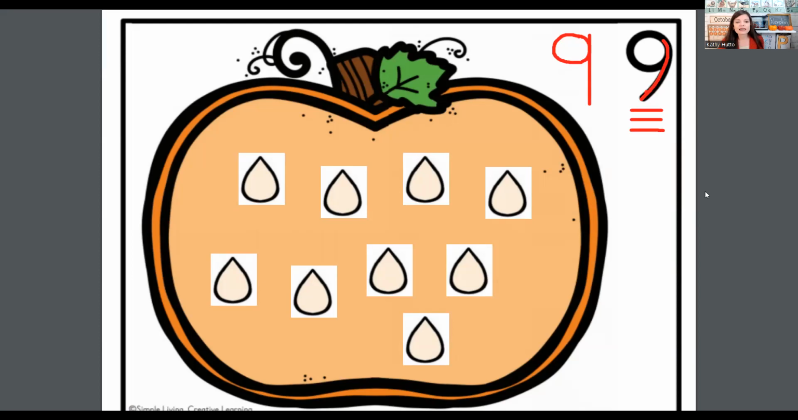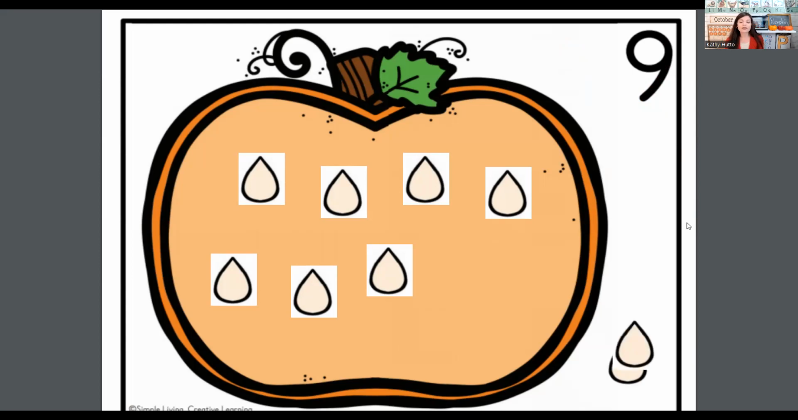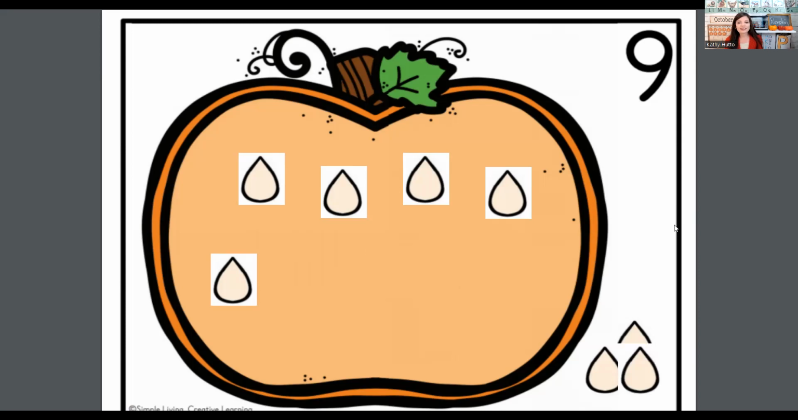Okay, so let's do something fun. Let's take away some seeds. All right, we have 9 seeds, but we're going to take away 1. Now how many seeds are there? Now there are 8. We have 8 seeds, but let's take away 1. Now how many seeds are there? Now there are 7. We have 7 seeds. Take away 1. How many seeds are there? 6. 6 seeds. Take away 1. How many are left? 5. Good counting. 5 seeds.